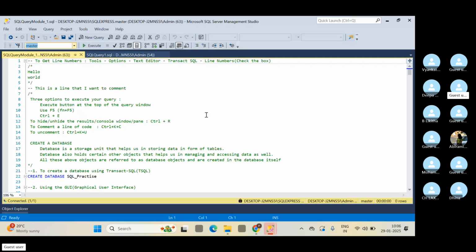And how will we understand which database we are making changes on or working on? We will understand from here. At the top left corner, you can see master is written. Master is a default database. If you are not working on any particular database and are just writing queries, then all those queries will get saved in this master database. So this is the default database.